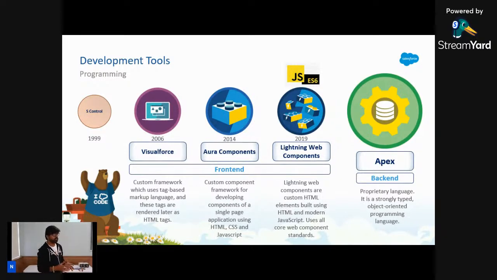Aura component was again another framework, like a JavaScript framework, which uses HTML, CSS, JavaScript, which Salesforce built proprietary. So it had a lot of components which were built by Salesforce for integration and everything. And that was pretty much good for initially converting the applications into single page applications and mobile friendly, all that. But then came the need for an application or a programming language which is more integratable, more generic, using all the web component standards, which came as Lightning Web Components.